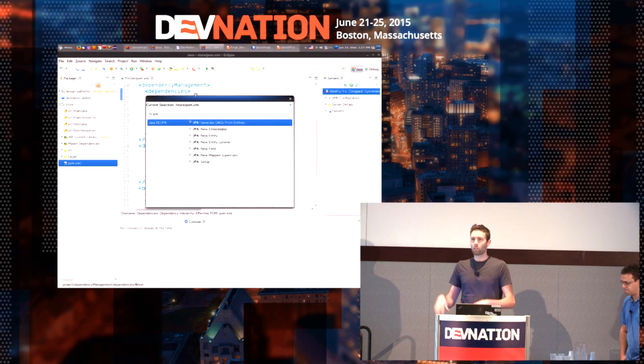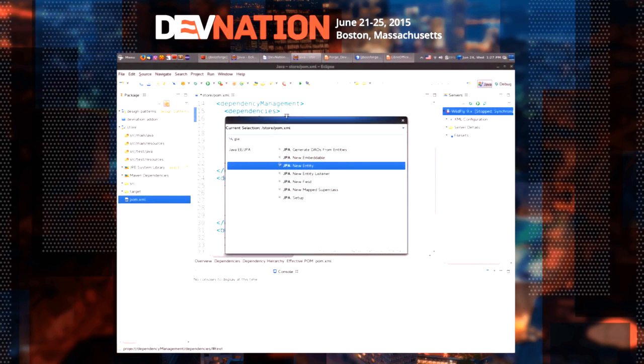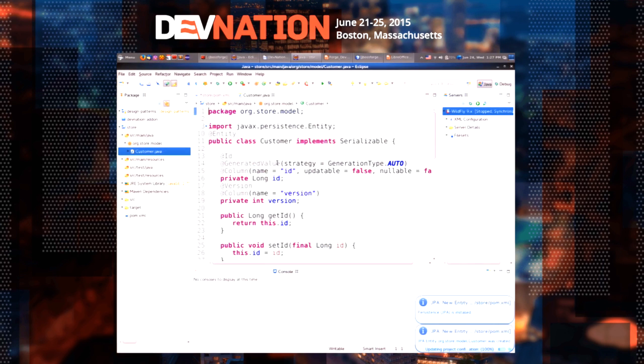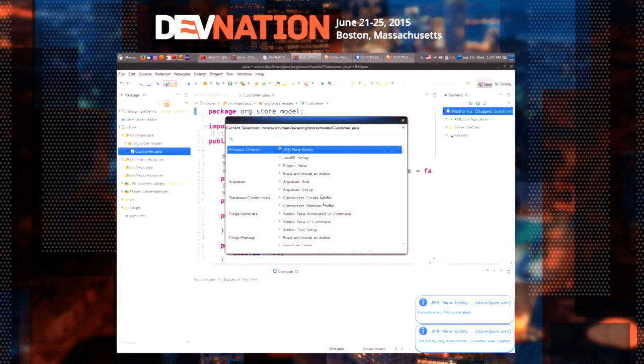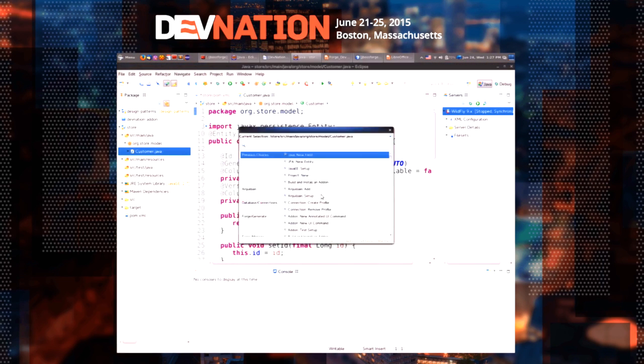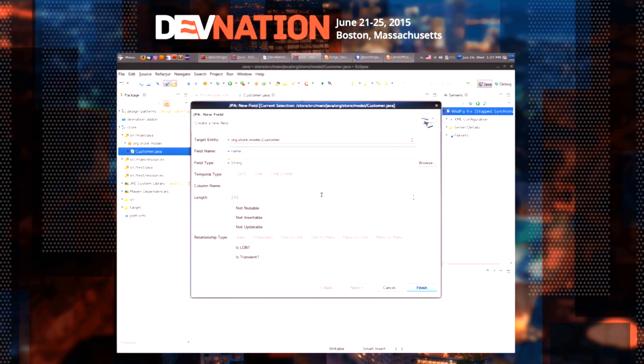I want to create a domain model. I want to build out the back end of this application. So I'm just going to go ahead and create a new JPA entity. And I'm just going to click through here. It's going to set up JPA for us. That's what all that was. And let's say this is a customer. Click Finish. Here's our customer. Now I can run Forge again. I can add a new field. Oops, that's the wrong one. Yeah. New JPA field. And we'll call this name.